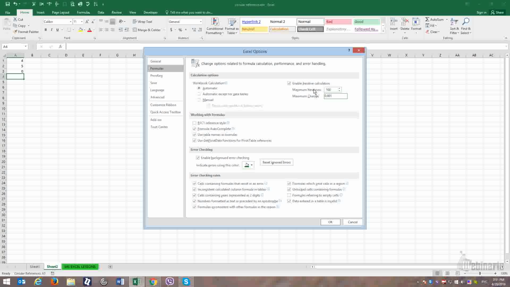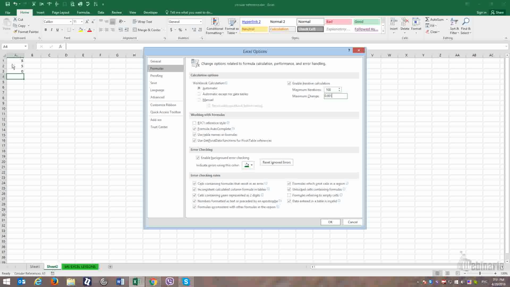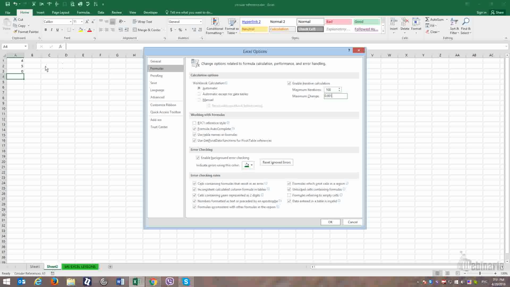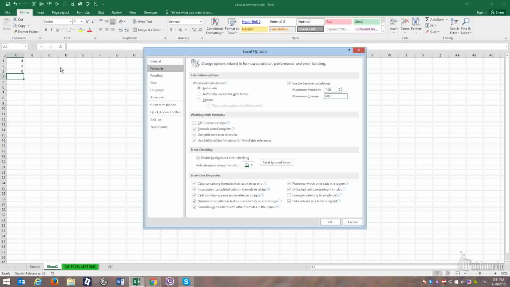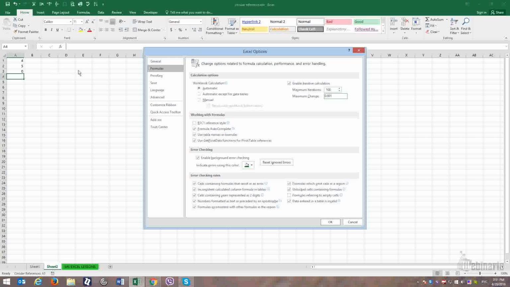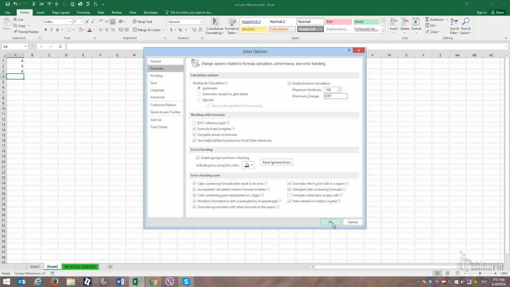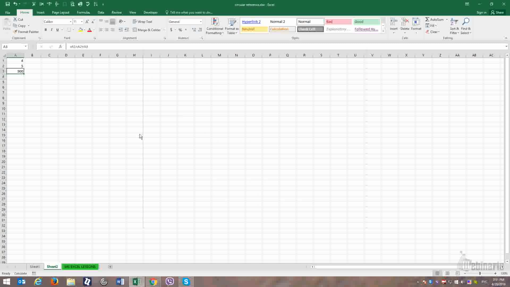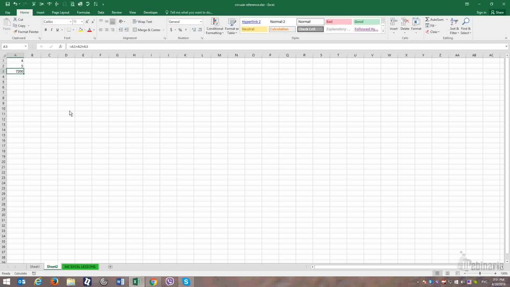But when a circular reference is indirect, as when a formula refers to another formula, that refers to yet another formula, that refers back to the original formula, it may require a bit of detective work to get to the problem. Let's click OK, and we will see the result. Every time we hit F9, we will see another result which calculates again and again.